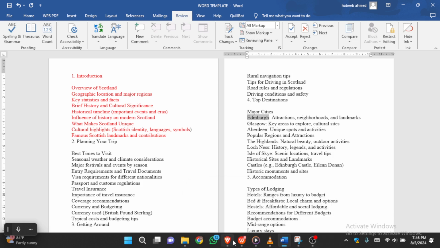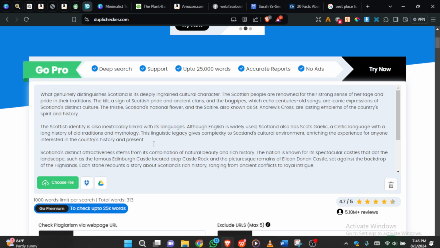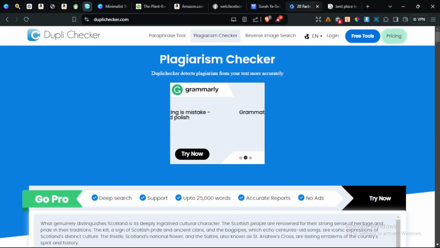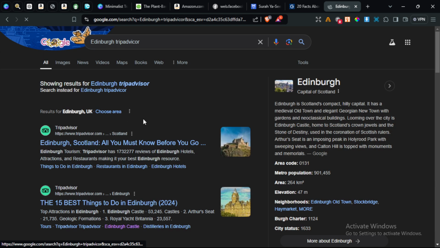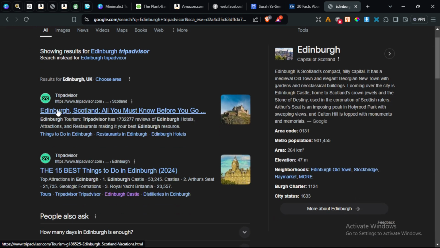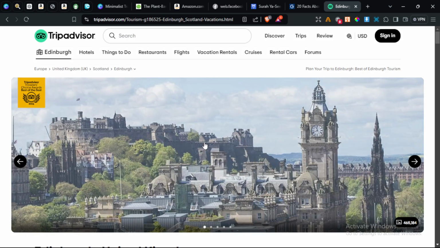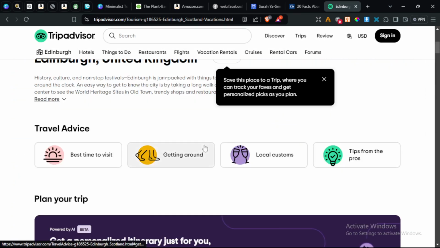and you come to your browser, and you search for Edinburgh TripAdvisor. Guys, don't joke with this. Edinburgh TripAdvisor. So you click on it. This website will give you everything about where you can get images from.